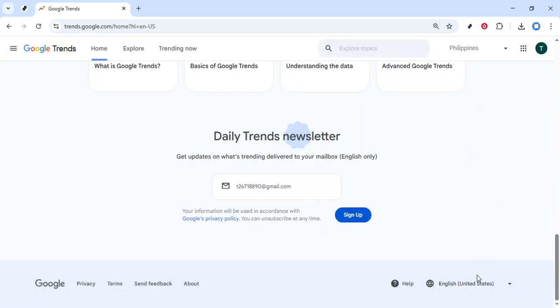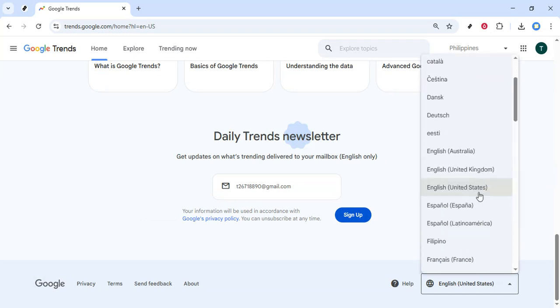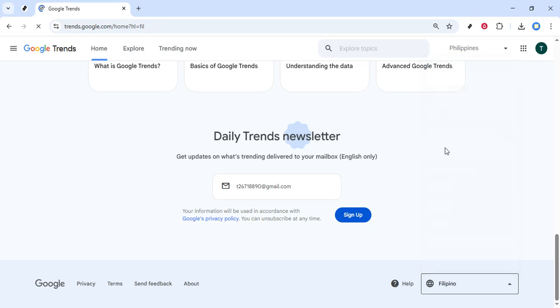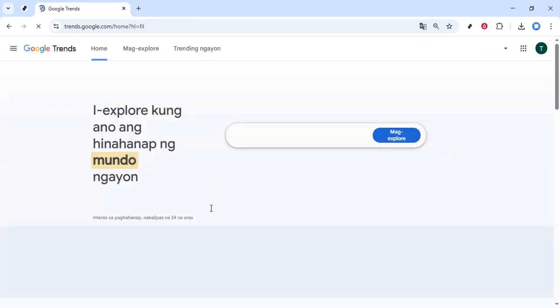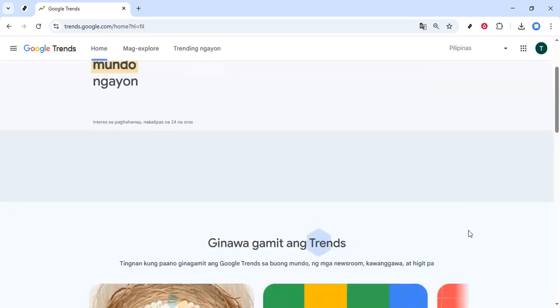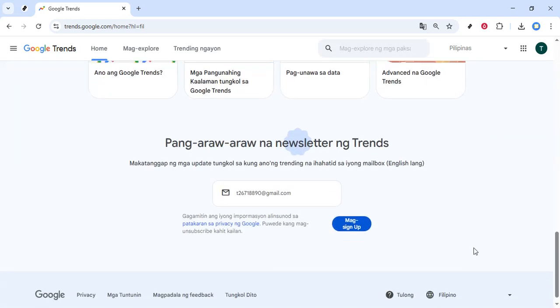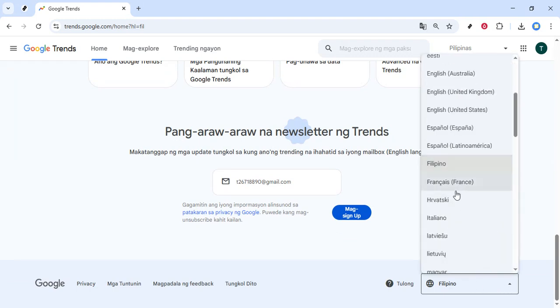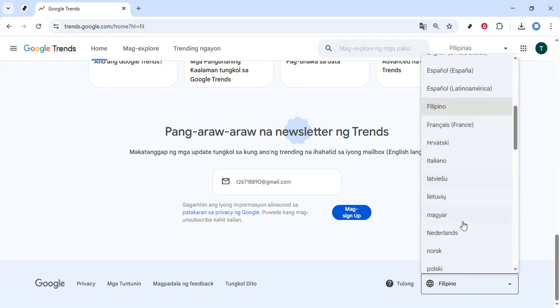A couple of quick notes to help you get the most out of this. Changing the language here affects the Google Trends interface, not your overall Google account settings, and it doesn't translate the search queries you type. If you're researching terms in another language, enter them exactly as users type them, including accents or special characters, so your results are accurate. Also, the region and time filters inside Trends remain separate.